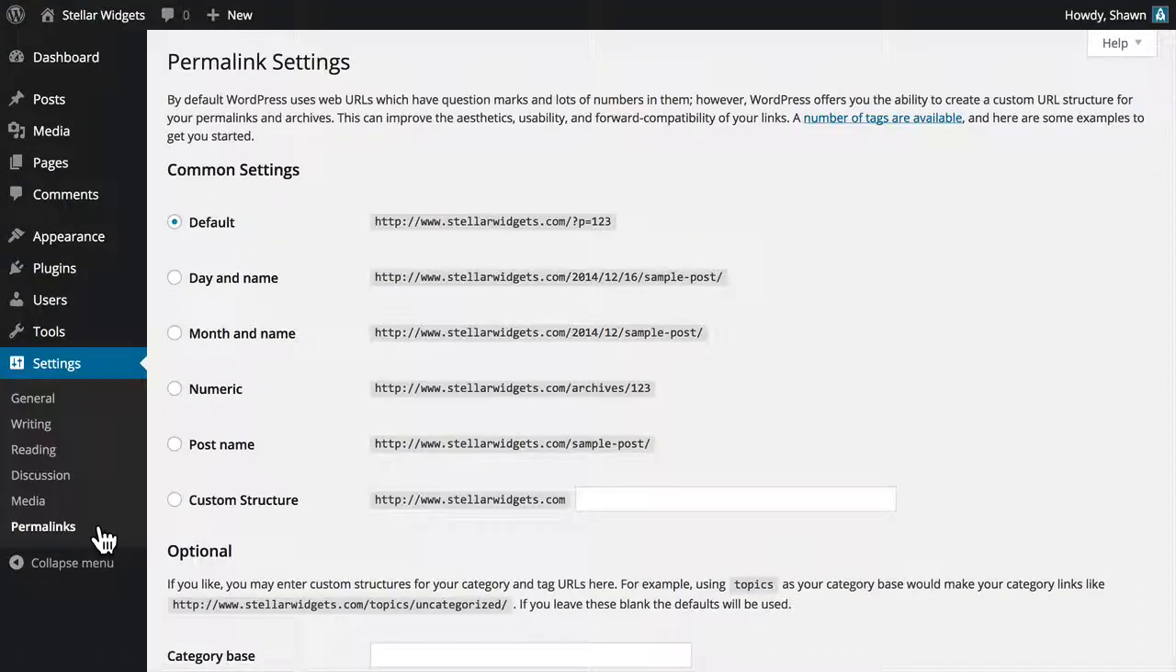Now, this can be a confusing topic, but basically, permalink settings simply determine the format of the URLs or web addresses for your pages and posts. By default, WordPress creates URLs that contain a question mark followed by lots of numbers. But you can and should use more friendly URLs that are also better optimized for search engines. Most SEO experts agree that the best format is simply the post name by itself.